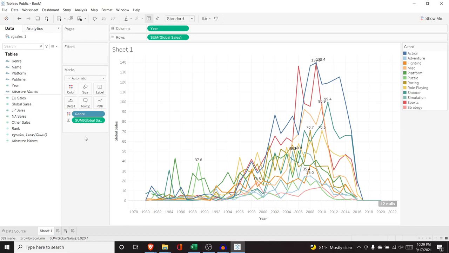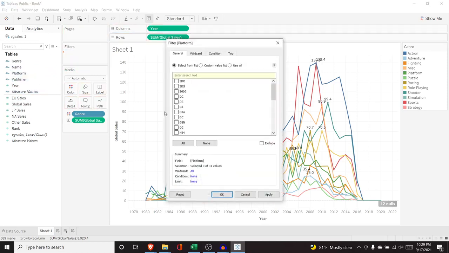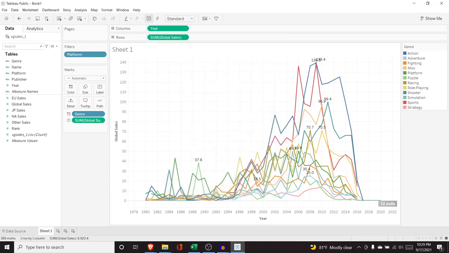If you are making this for a client or for somebody, you want them to be able to filter down to very specific information that they want to see. So let's take the platform. Lots of different platforms. As you can see, PS4, Xbox, if you're familiar with these, we'll click all of these and we'll click OK. So now this is an option as a filter.